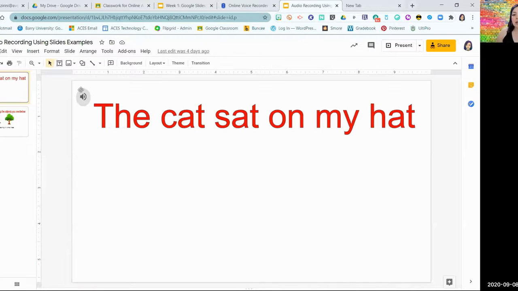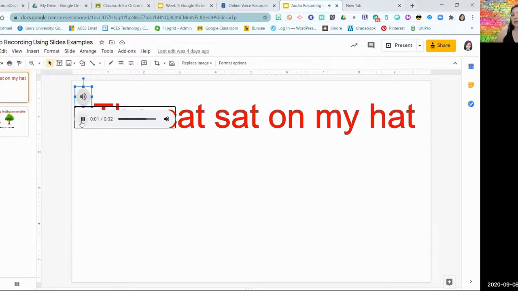And then it'll have this little audio window when it's inserted. So the kids will see this little audio thing that they could go ahead and click on. And so if they want something read to them, they can listen to it.